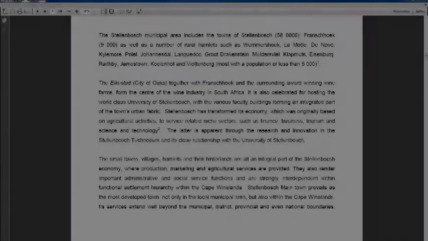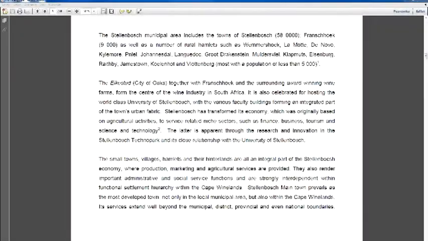The Stellenbosch municipal area includes the town of Stellenbosch, Franschhoek, as well as a number of rural hamlets such as Wemmershoek, La Motte, De Nova, Kaalmoor, Peniel, Johannesdal, Langerdok, Groot Drakenstein, Muldersvlei, Klapmuts, Elsenburg, Raithby, Jamestown, Koelenhof, and Flottenburg, most with a population of less than 5,000.